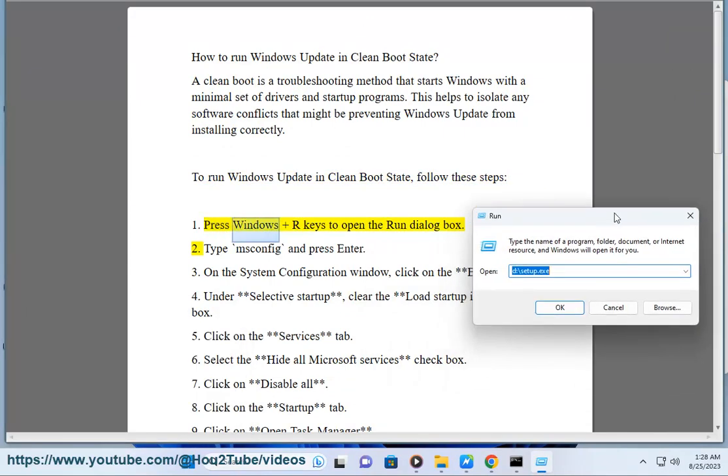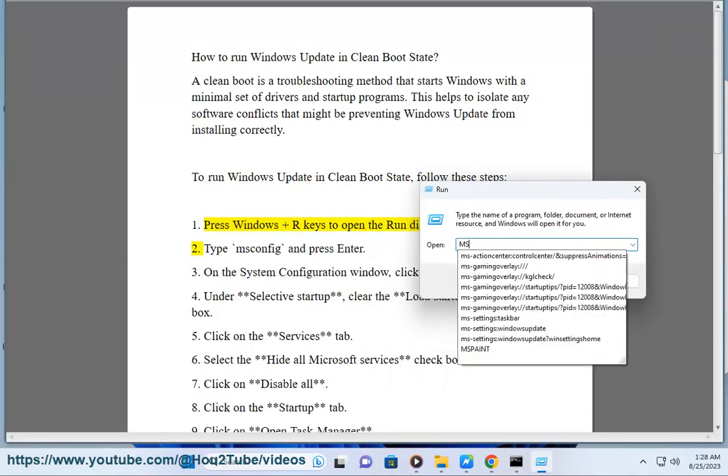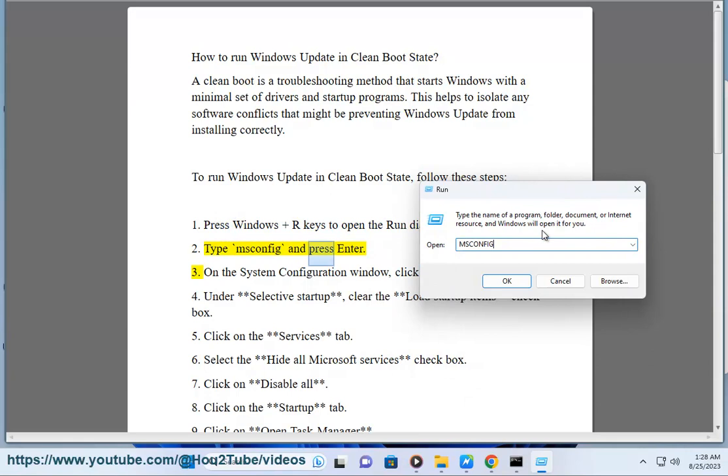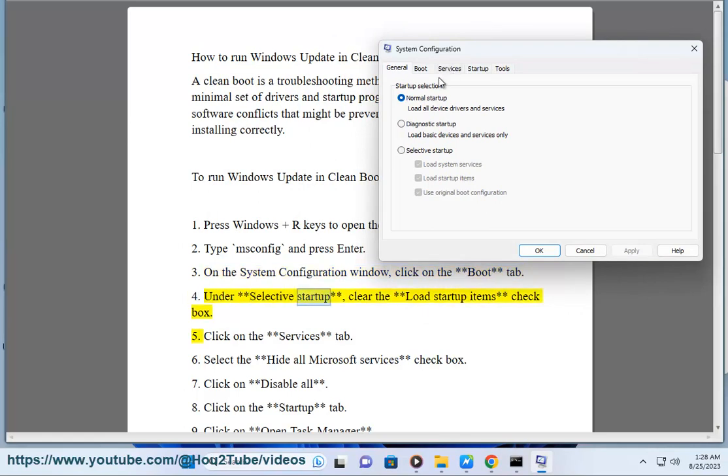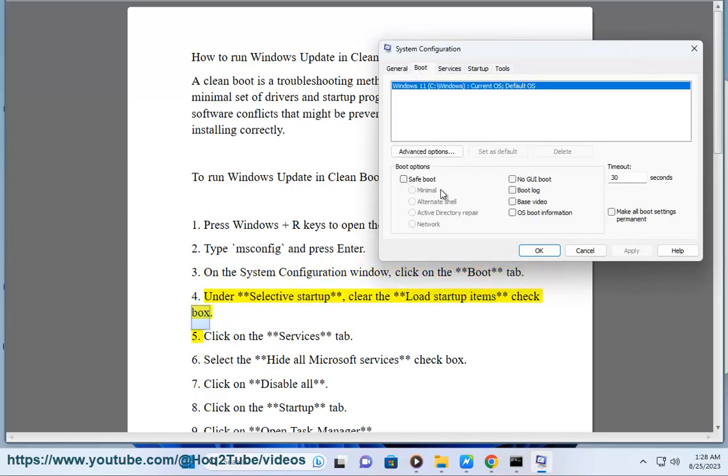1. Press Windows plus R keys to open the Run dialog box. 2. Type msconfig and press Enter. 3. On the System Configuration window, click on the Boot tab. 4. Under Selective Startup, clear the Load Startup Items checkbox.